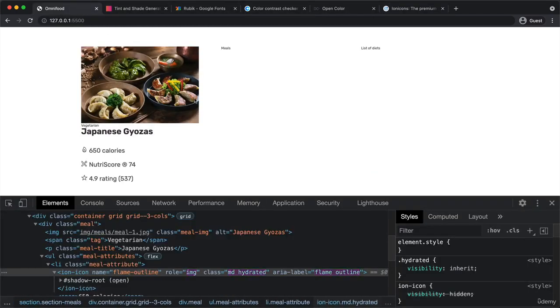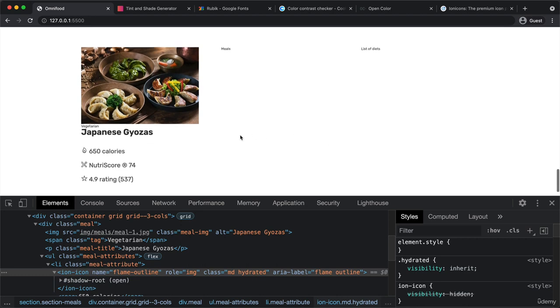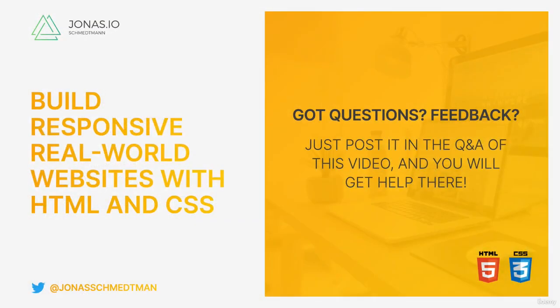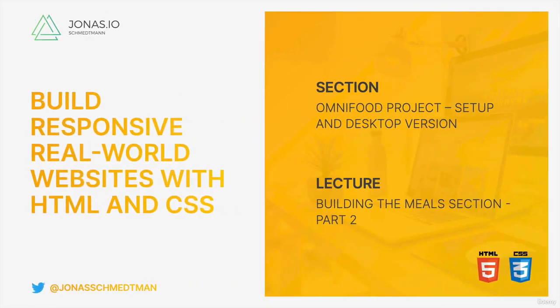We can close this one, but let's leave the rest of these tools here open as we keep needing them as we build the project. Okay, so we have our very basic card here. It still doesn't have a lot of formatting, and so let's take care of that in the next lecture.